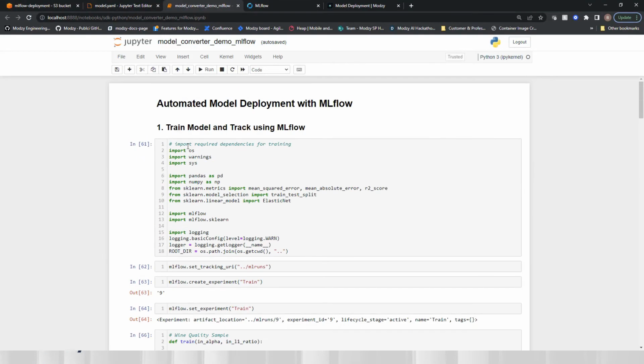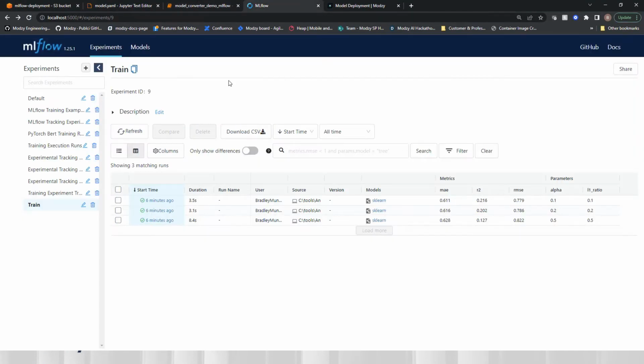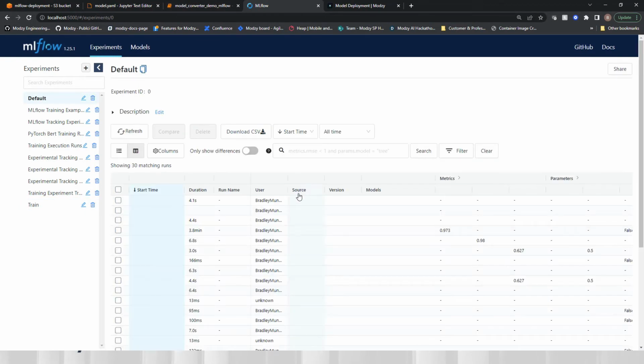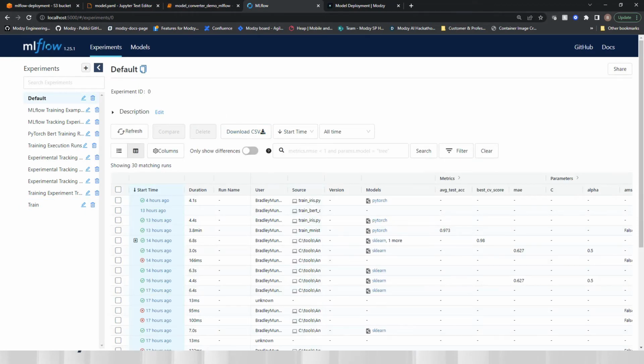So with that, it's time to jump into the quick demo. Let me switch my screen over to my notebook, where you should be seeing MlFlow. Looks like we're good.